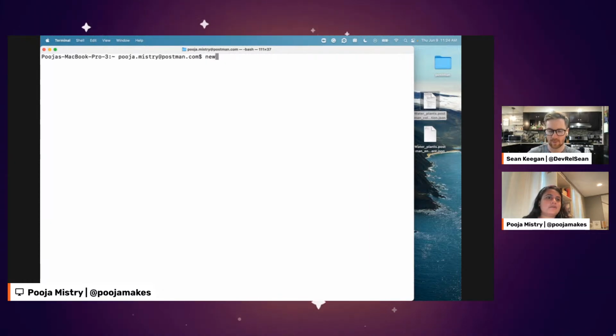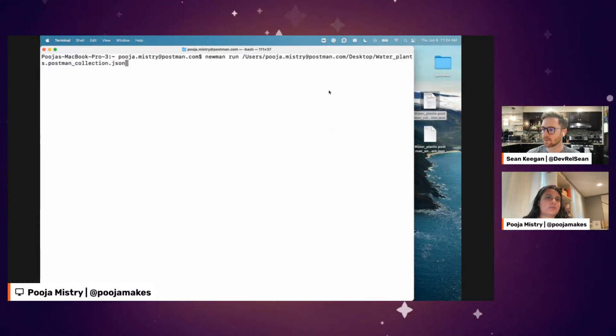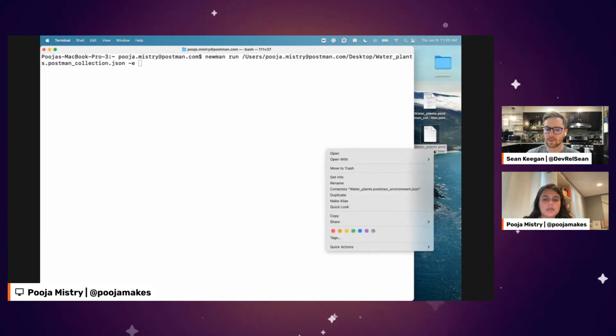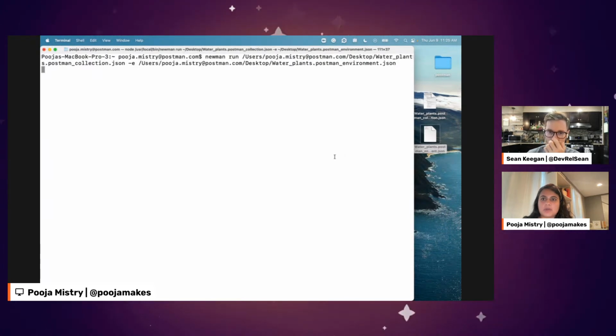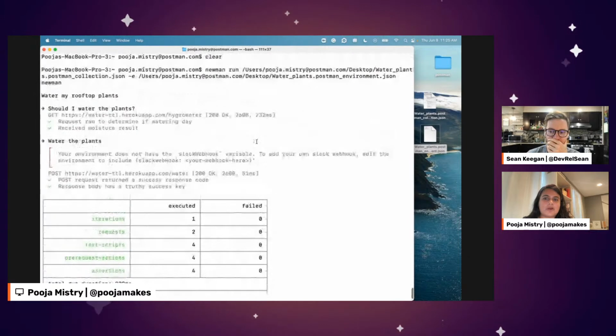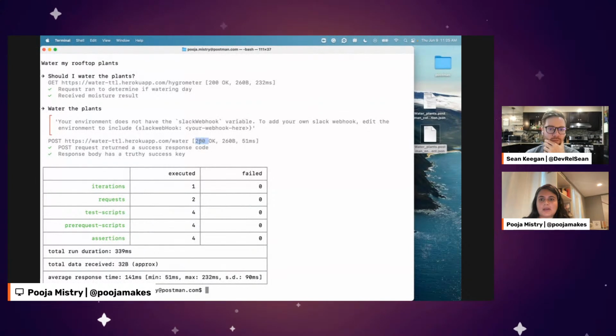All right, so if I wanted to run this collection with Newman, I can run this collection and point to wherever my collection is. This collection particularly has this environment variable, so I'm going to add this environment variable onto it as well. If I run this, what you'll see is that I was able to run this request one time. You see that it was executed, and I got my information here.